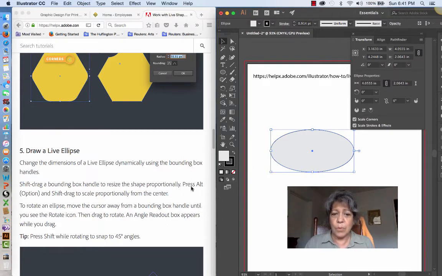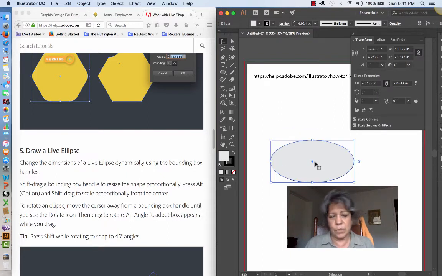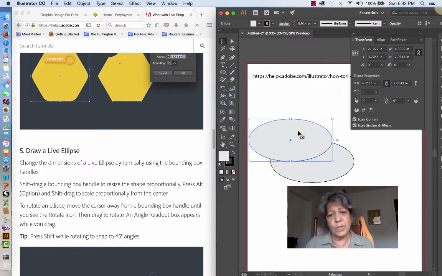But you press Alt if you're on a Windows or Option if you're on a Mac, and Shift to resize from the center. So I've tried it every which way but Sunday. So Option. Do you see that double arrow? That indicates if I click and drag, I'm going to make a copy of that. I've done that 100 times. Now if I do Option and Shift, what I should be able to do is size it from the center. It doesn't do anything but make another ellipse.